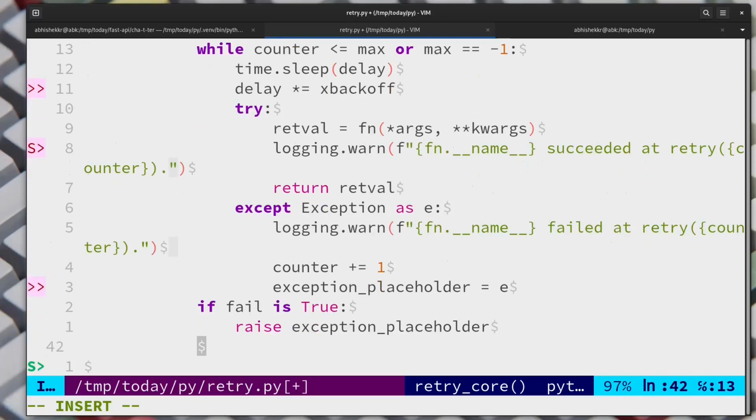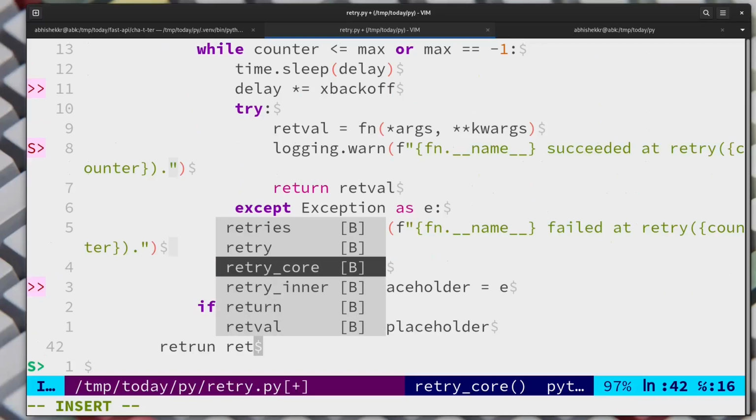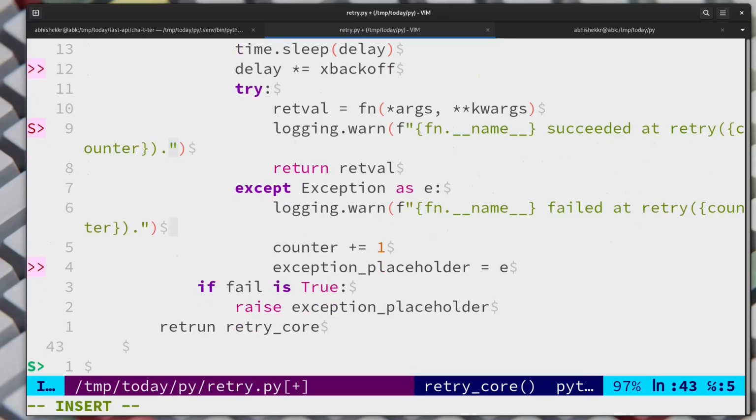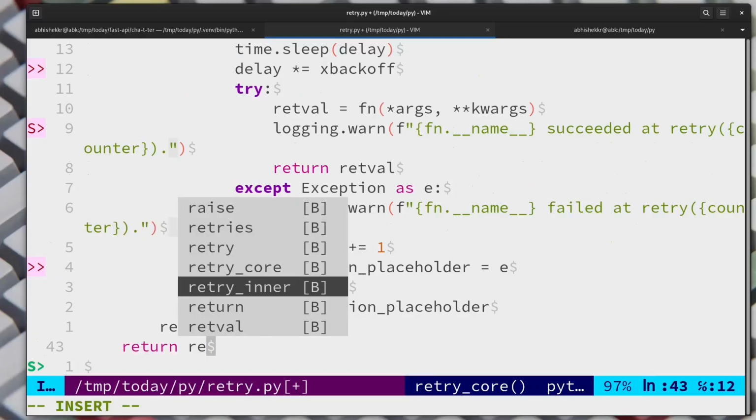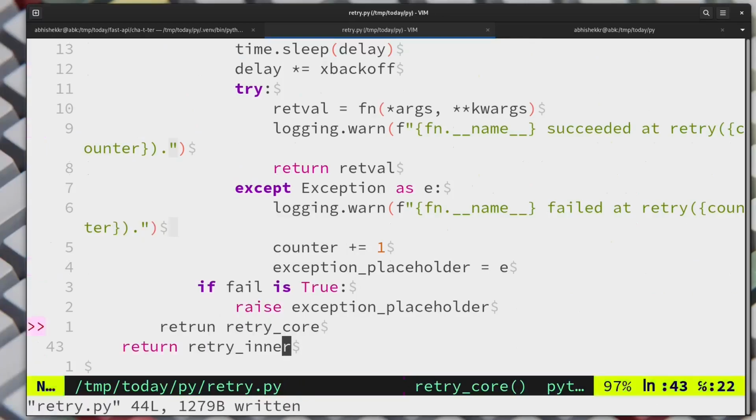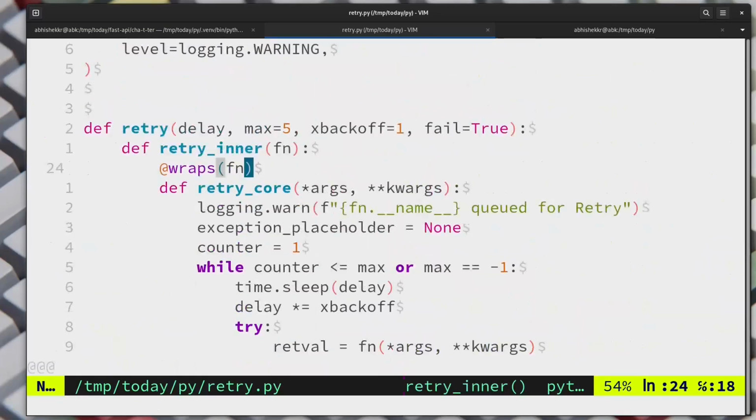Now let's come out of the retry core, return the retry core, and out, return the retry inner. Let's save it. Let's check.